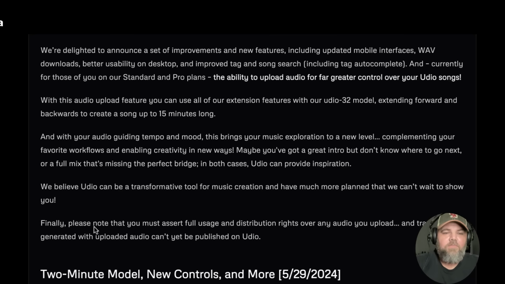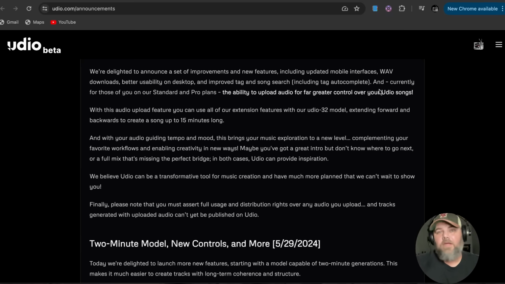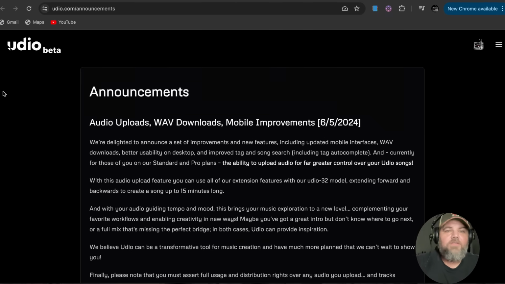And then it also says, finally, please note that you must assert full usage and distribution rights over any audio you upload. Basically, it just says you have the rights to upload this audio. I've already tried it out. Let's dive right into it.